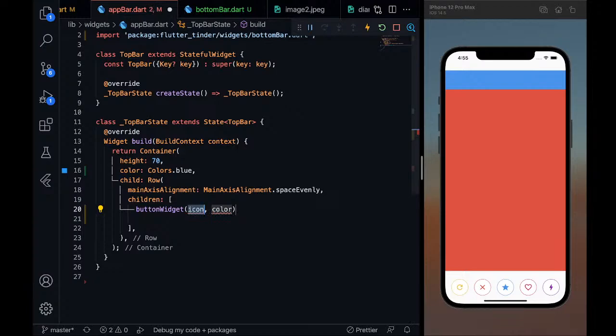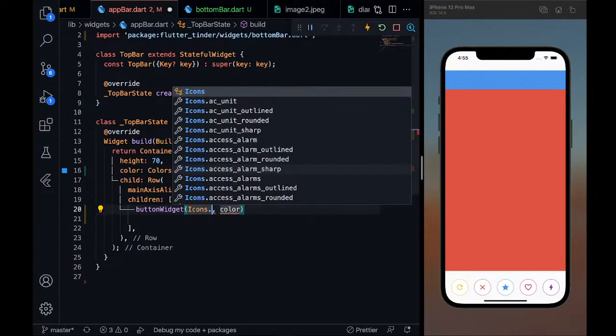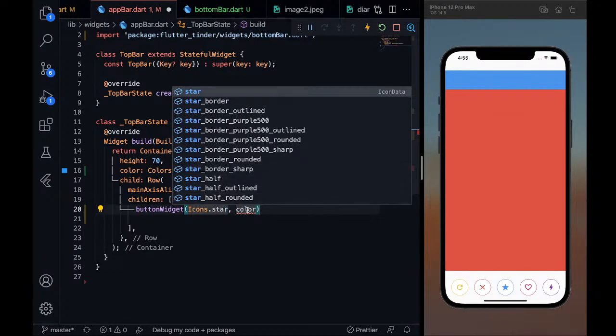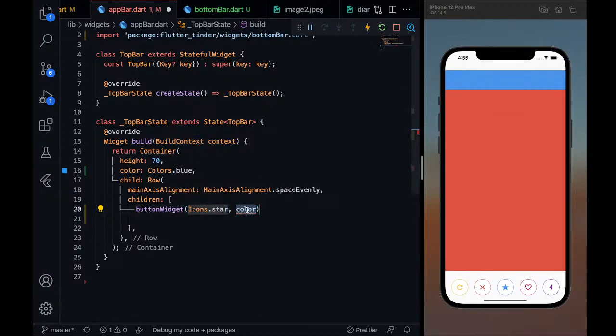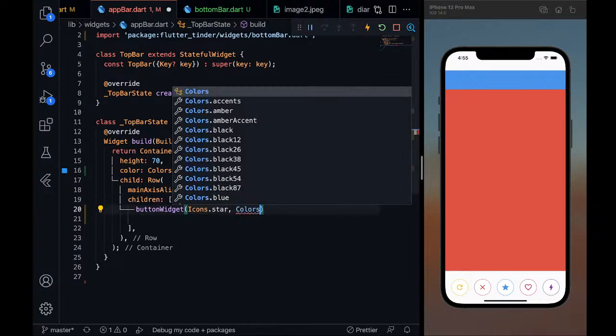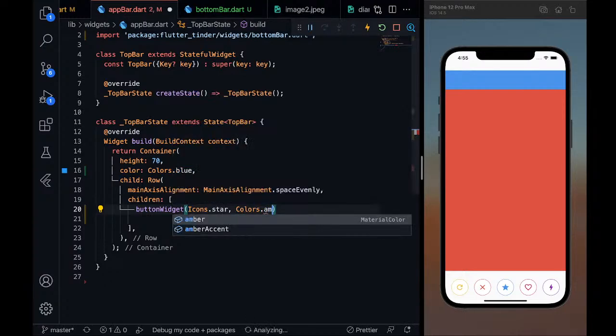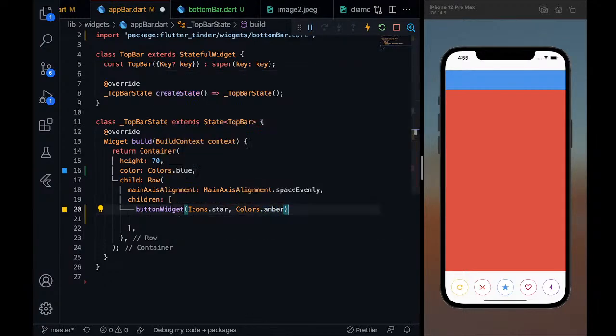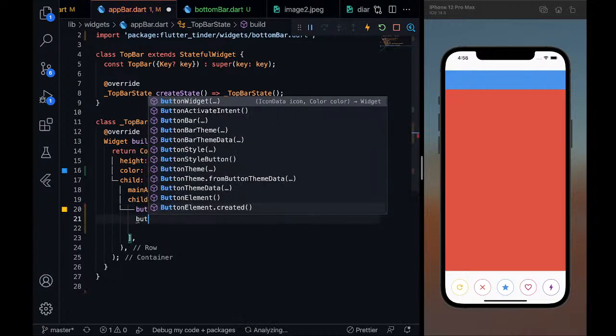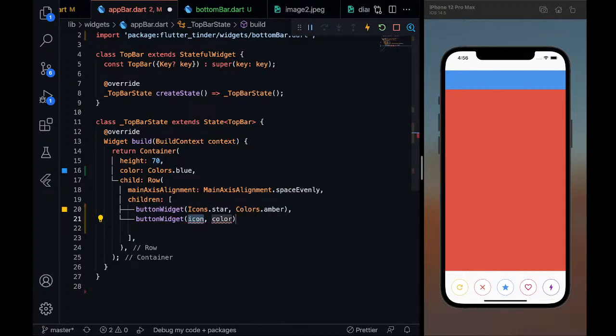Button widget. The icon is going to be icons dot star, and the color is going to be colors.ember. That's the same yellow, a color between yellow and orange. So colors.ember. The next button widget is going to be my notifications icon.